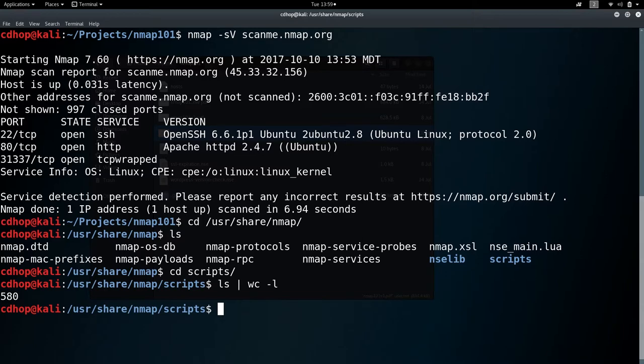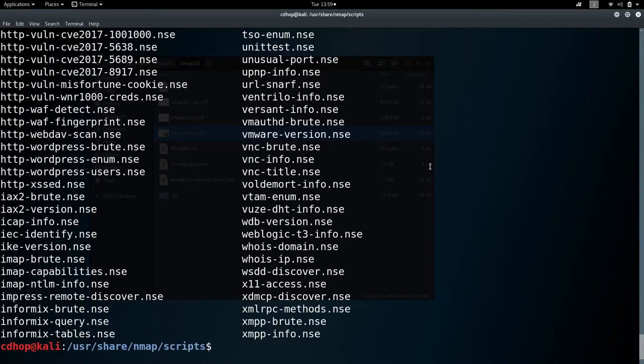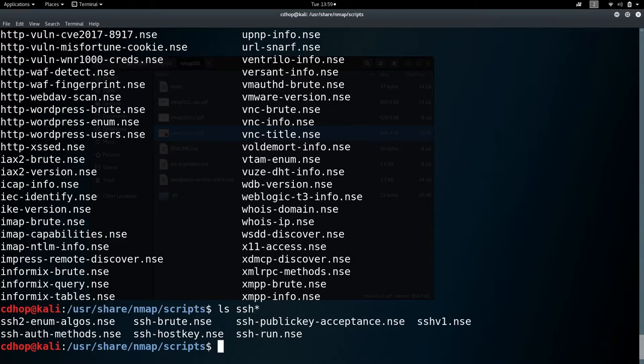If you're interested, usually what they do is they're organized by service, or like looking for CVEs or something. So say you're interested in SSH, you can do ls ssh star, and it'll come through. So chances are, before you write your own script, I'd recommend looking in that directory and seeing what scripts already exist. If it's a common enough problem, chances are someone's already written a script for it.